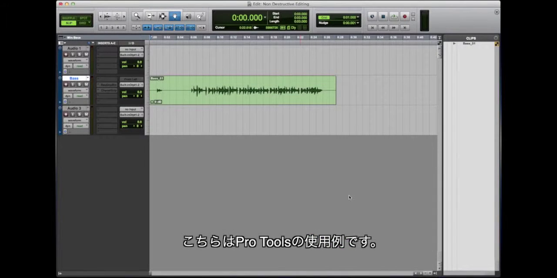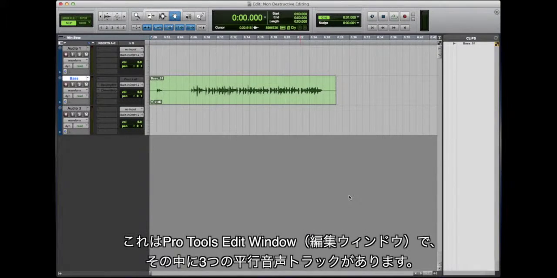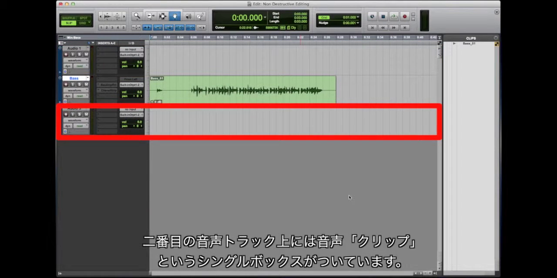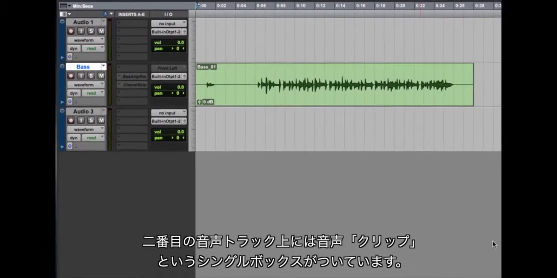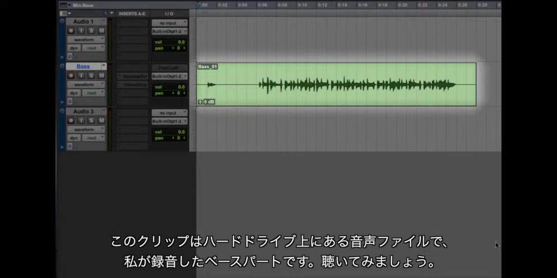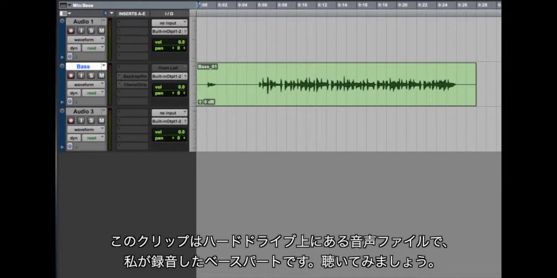Now let's see what this concept looks like inside Pro Tools itself. The window that you're looking at here is called the Pro Tools Edit window, and in this edit window, you're seeing 3 horizontal audio tracks. On the second audio track, you're seeing a single box. We call that box an audio clip. This clip is referring to an audio file on my hard drive, and in this case, it's a bass part that I just recorded. Let's take a moment and listen to that clip play from start to finish.